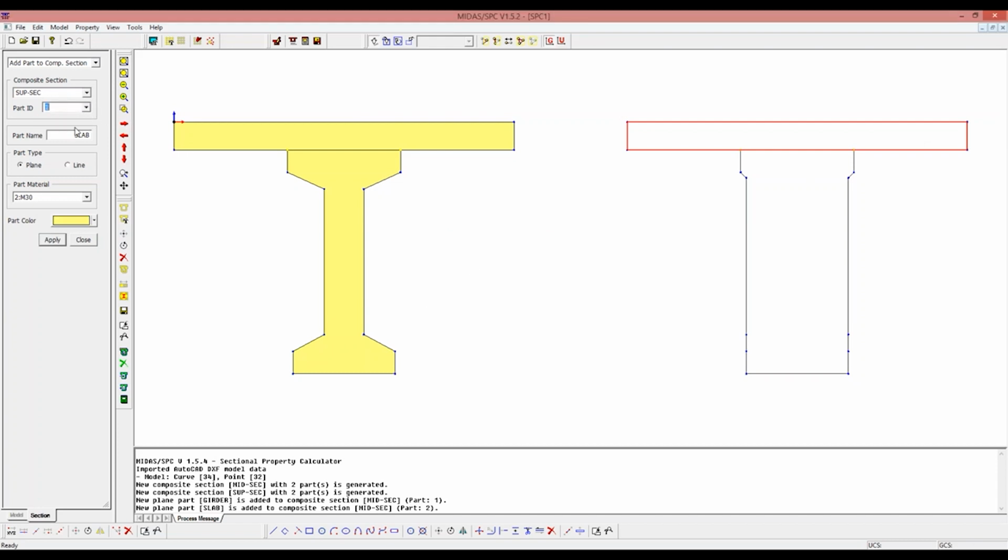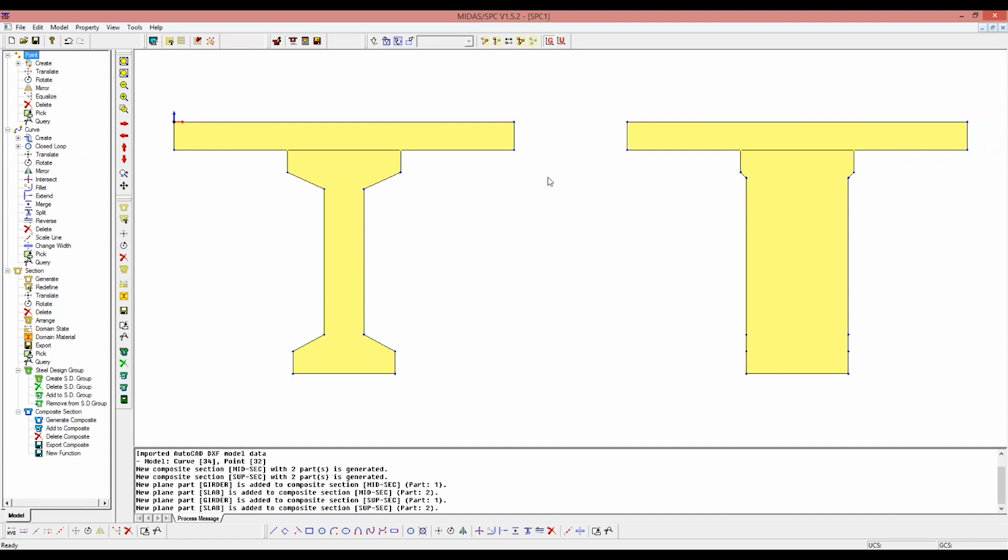Sorry, I'll first add the girder, part material as M40 and select the girder and apply. And then the slab, M30, select the slab and apply. So now these sections have been generated. So now we'll calculate the composite section properties for these sections, and then we'll export these sections to Midas.